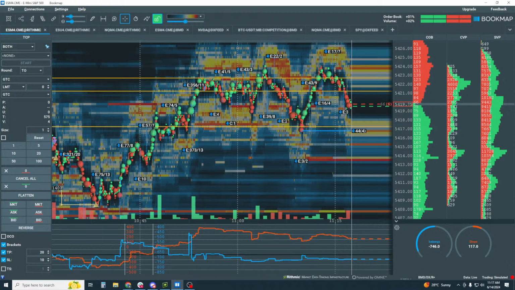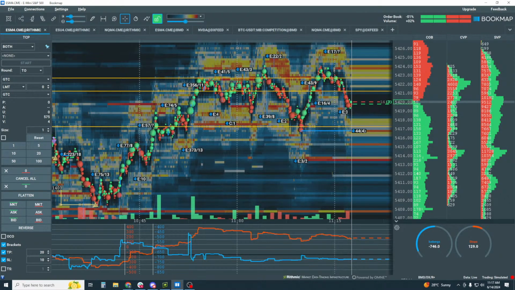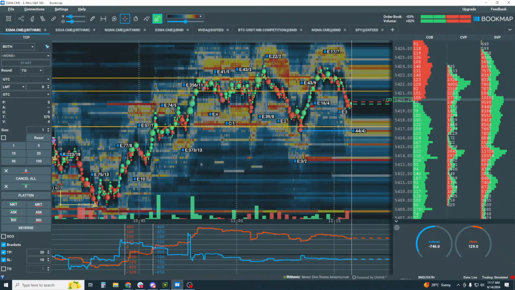Let's see, Nick, does CME provide liquidation levels? No, it does not. But it does show the stops. Now the stops might be liquidations as well. It could be.